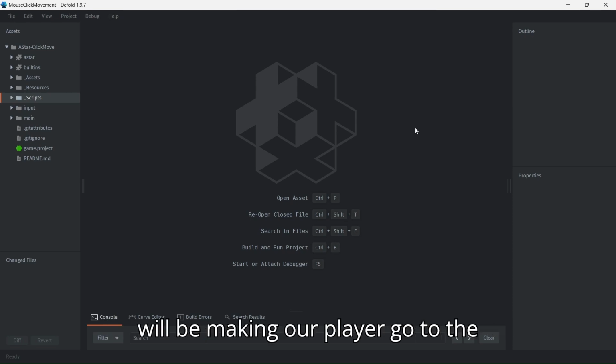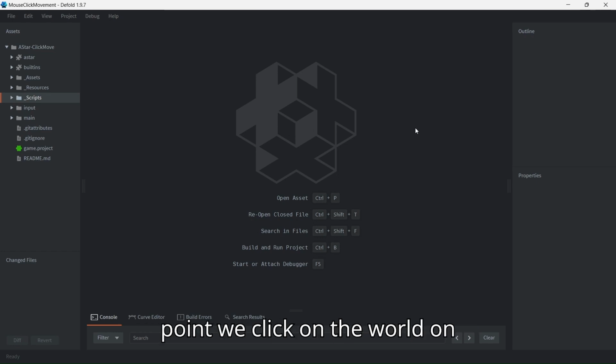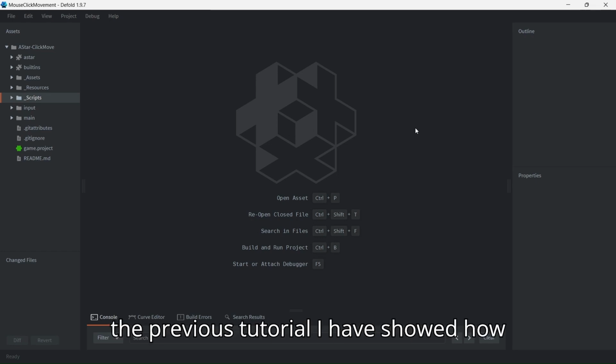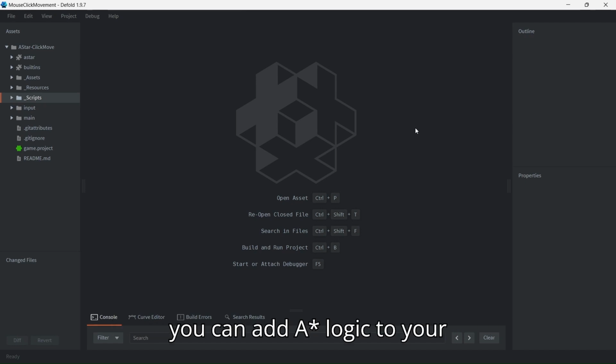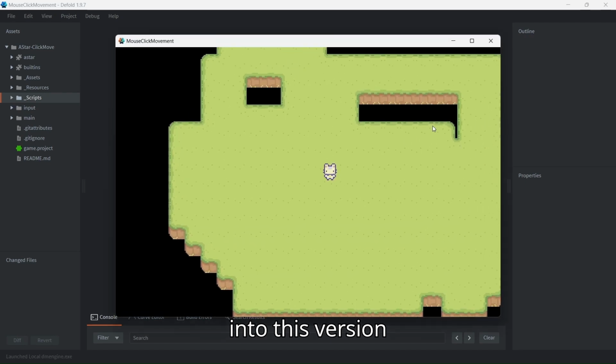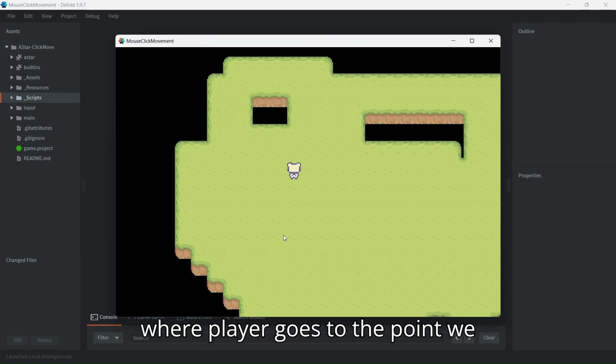Today we will be making our player go to the point we click on the world. In the previous tutorial I showed how you can add AStar logic to your game for pathfinding, and I have used that project and converted it into this version where the player goes to the point we click.